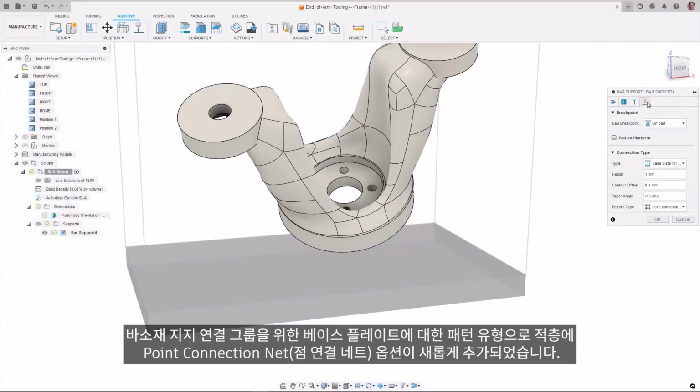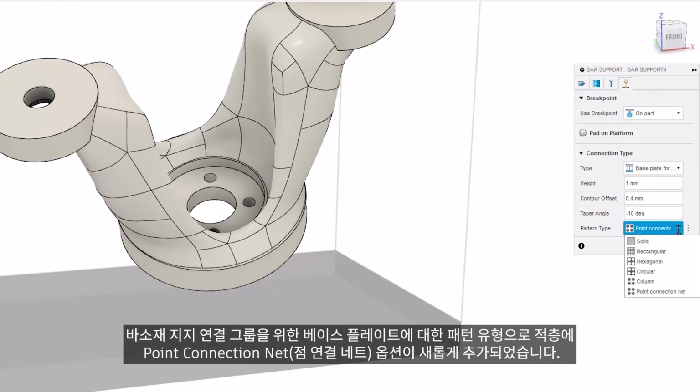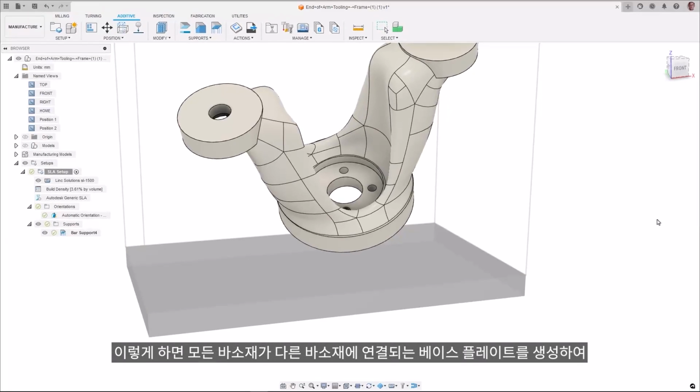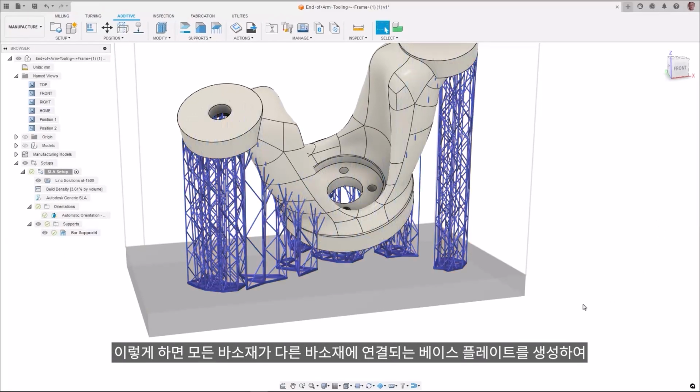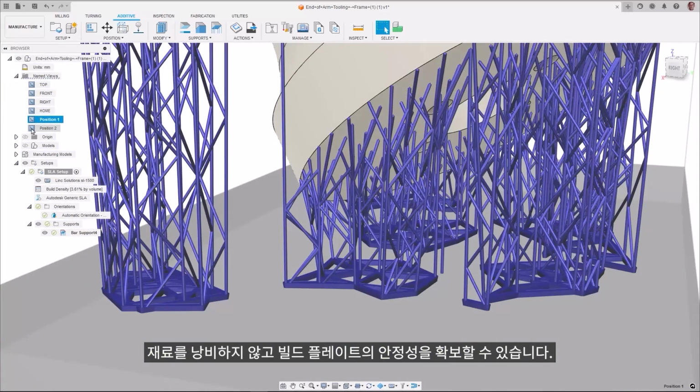A point connection net option has been added in additive as a new pattern type to bar support base plates for groups of connections. This allows you to generate base plates where every bar is connected to another bar, ensuring stability at the build plate without wasting material.